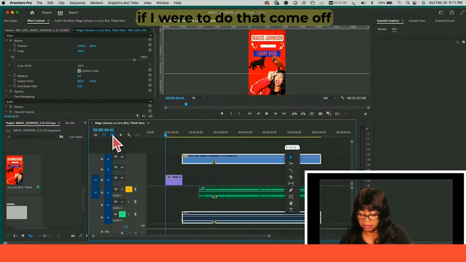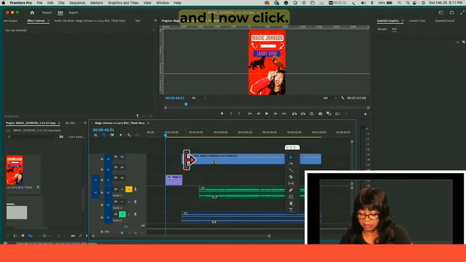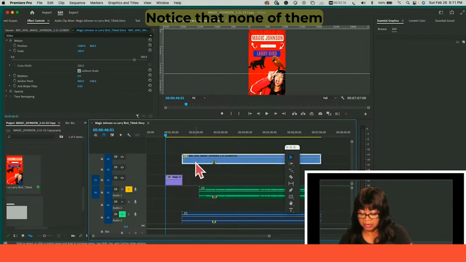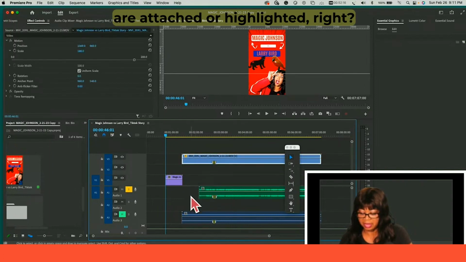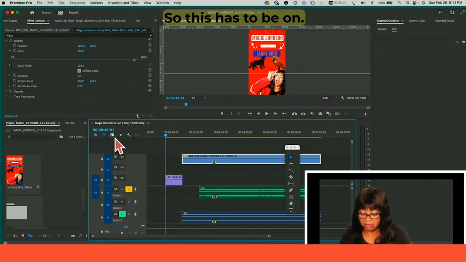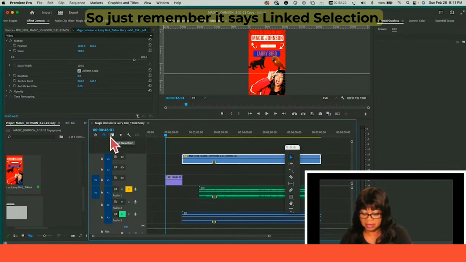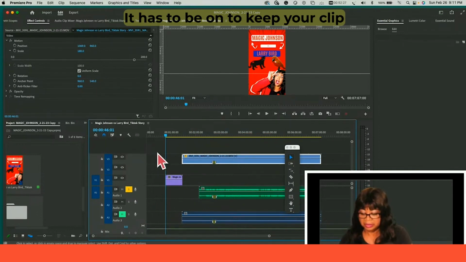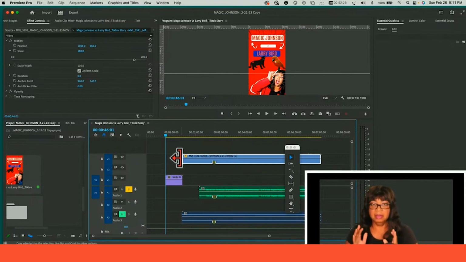If I were to turn that off and now click, notice that none of them are attached or highlighted, right? So this has to be on. Just remember, it says link selection. It has to be on to keep your clip connected.